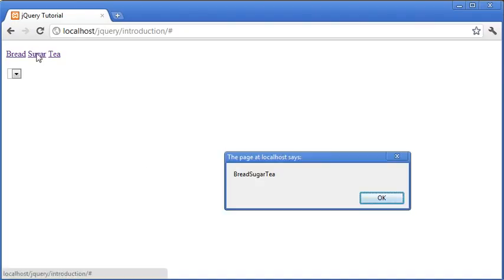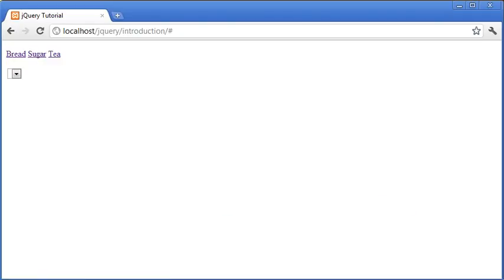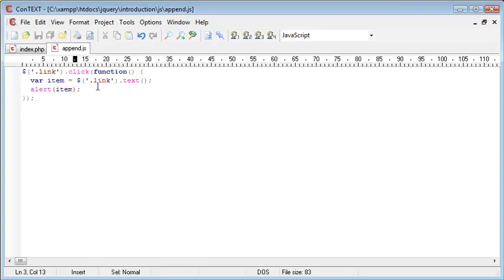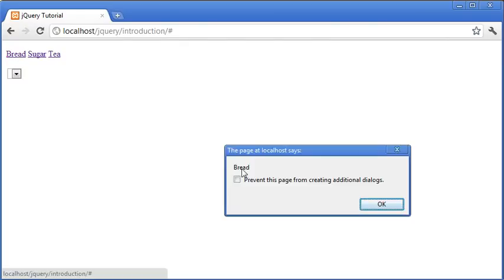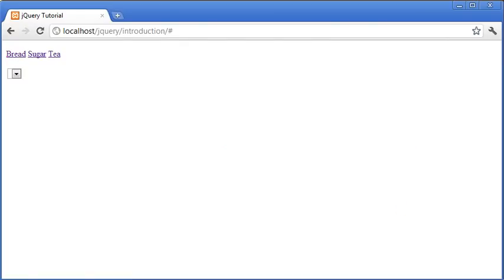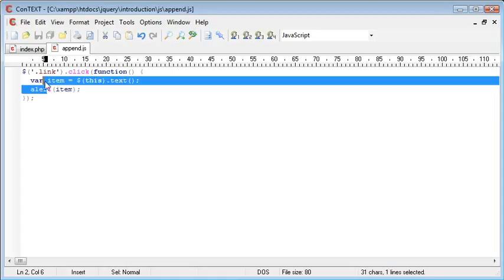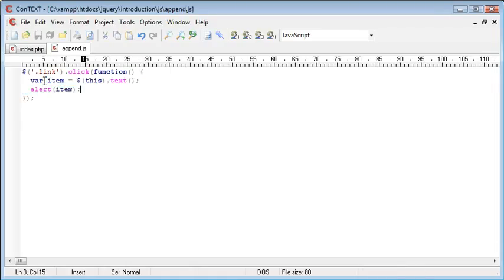Now you can see that we've got bread, sugar and tea combined. This is because we can't refer to this as .link because we have the same element class for each one, and therefore we just use this, and this just takes the currently clicked element. So now when we click sugar we have the value sugar, when we click tea we have the value tea, when we click bread we have the value bread. So now that we know this item variable holds the currently clicked value, we can go ahead and do something with it.